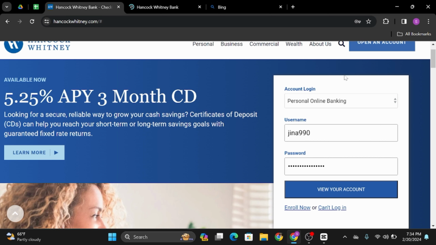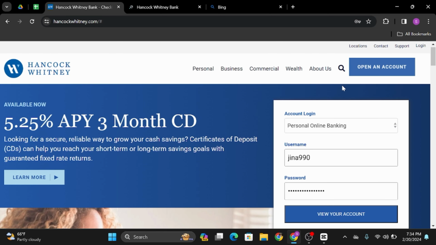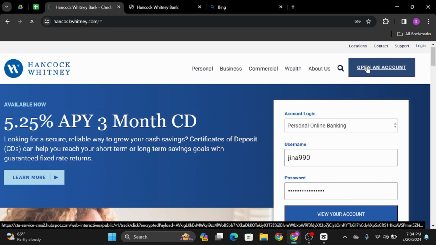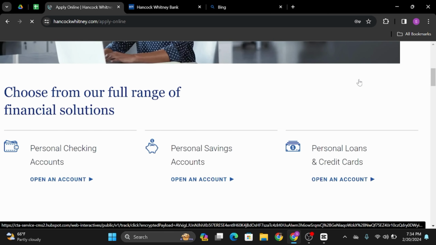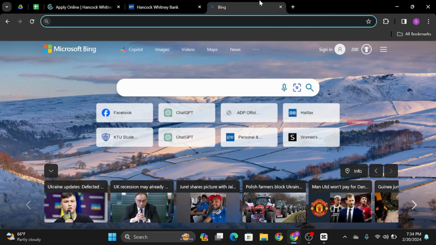And in case you don't have a Hancock Whitney Bank account, you can open yourself a Whitney Bank account by simply clicking on open an account. This is what it will look like once you open the page, and that is how you can do it.